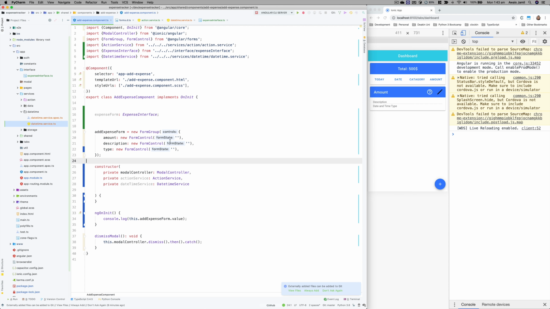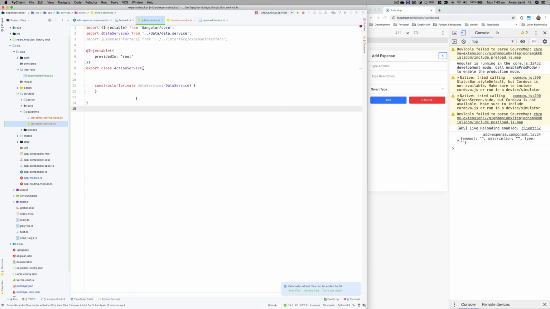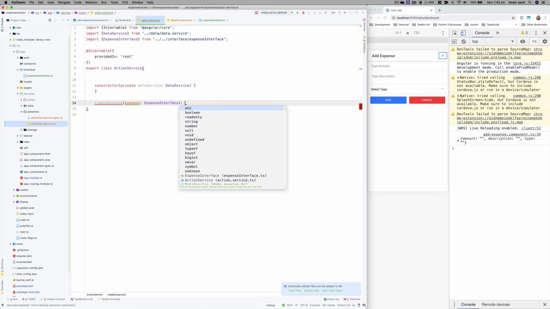Okay, so now we need a date there. So when I click on this add button, I should be able to create this expense with the current date and time. So for that, we're gonna create a function in our action service. I'm going to say createExpense. Okay, and this should expect this expense, and that would be type of expense interface. Now what it's going to return is Promise<void>.